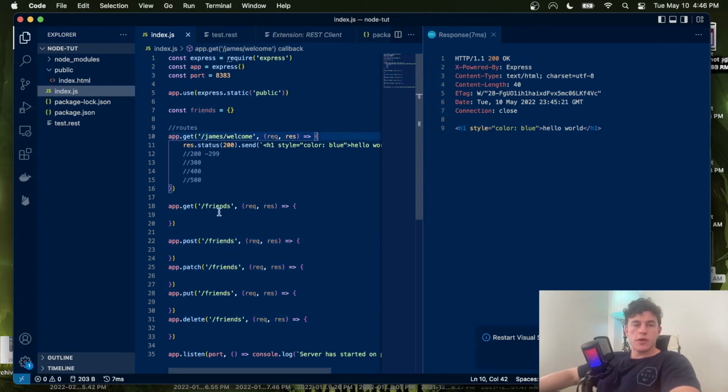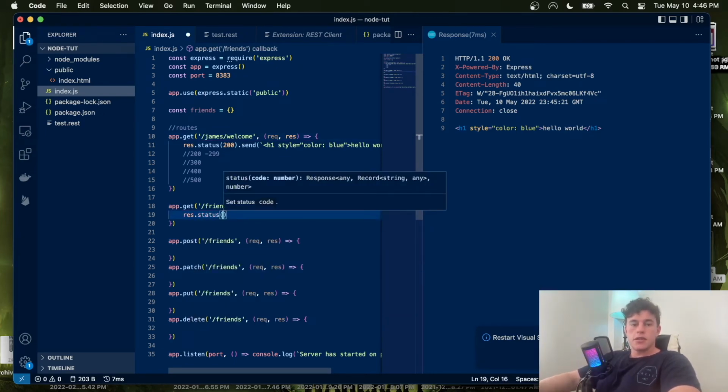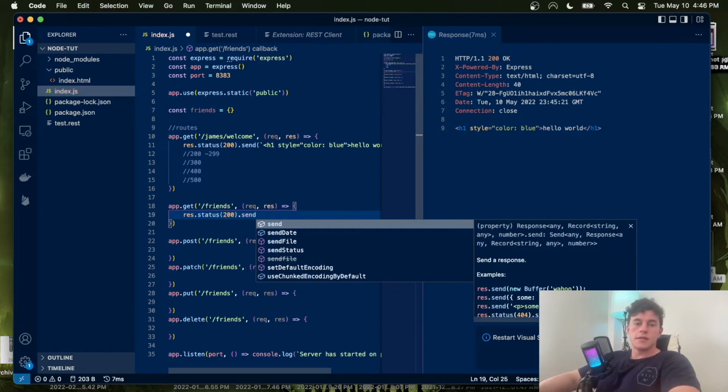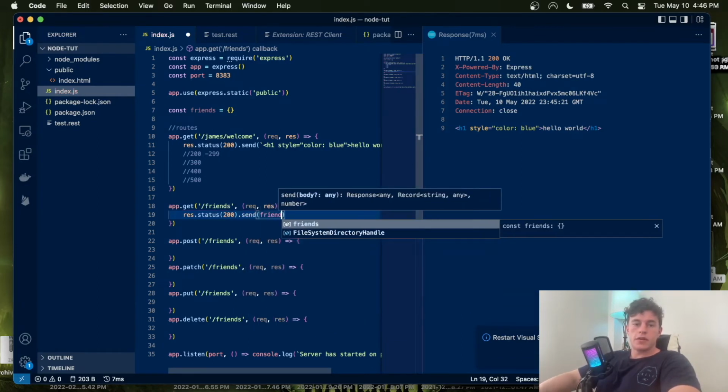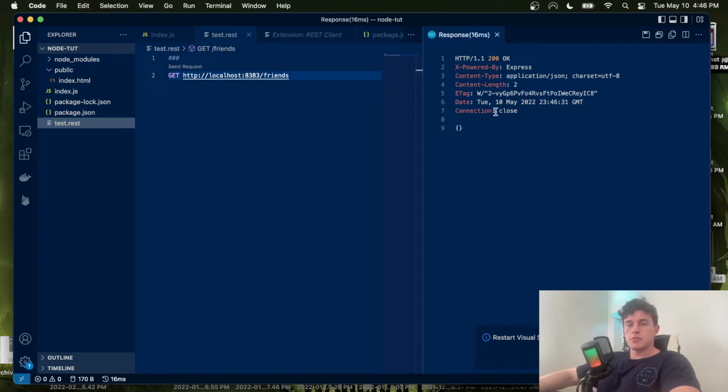If someone requests to get friends, we're going to res.status 200, send back a successful request, and send our friends object, just like that. Now if I come back here and simulate that request by going to friends, and send it, I get back an empty object because I have no friends.